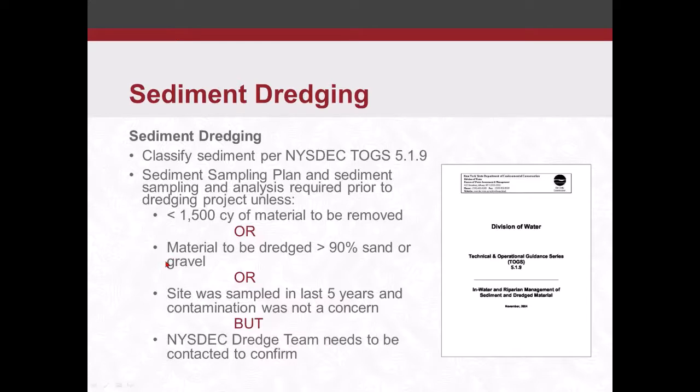So if you do a sieve analysis or a particle size analysis and it's greater than 90% sand or gravel, then you know that sample analysis doesn't apply. Or the site was sampled in the last 5 years and contamination was not a concern. So two different criteria that you can use to not have to do the sample analysis, but it is important to involve the DEC dredge team, the DEC representatives, to make sure that they agree that your assessment is correct, and you shouldn't need to do sample analysis for your particular site.